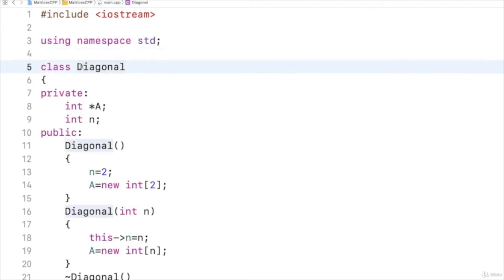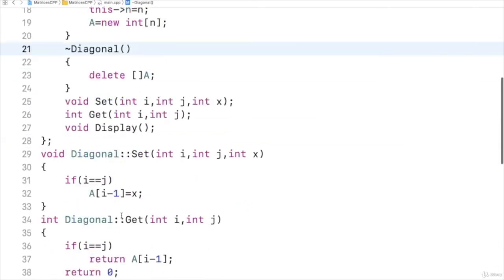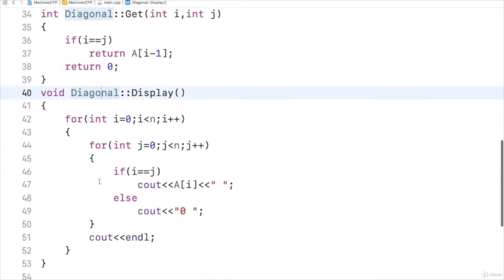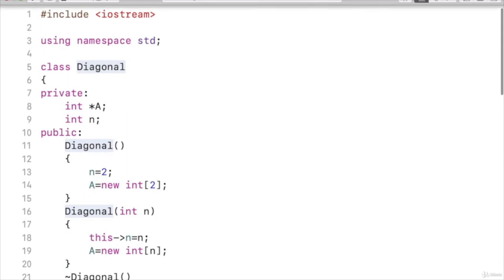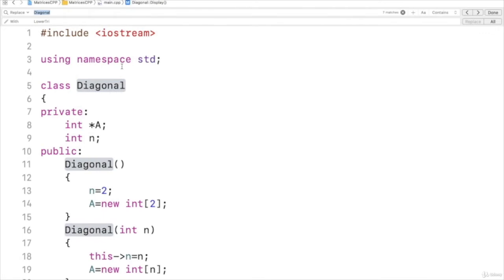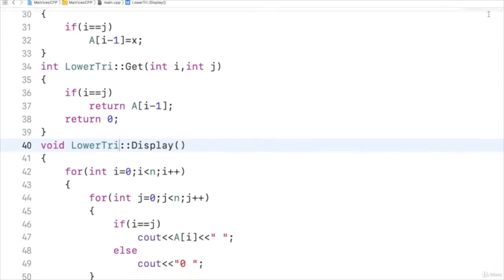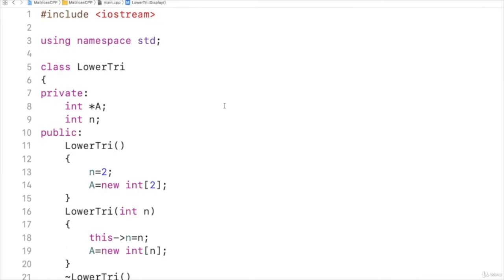This class name diagonal should be changed to lower triangular. Then the constructor will also change and the destructor will also change, right? The destructor name, and wherever the class name is used with scope resolution, that should also change. So I have to make changes at various places. So better I'll do find and replace. I will select find and replace diagonal, change that diagonal to lower tri, in short. Replace all. Done. All these names have changed to lower triangular.